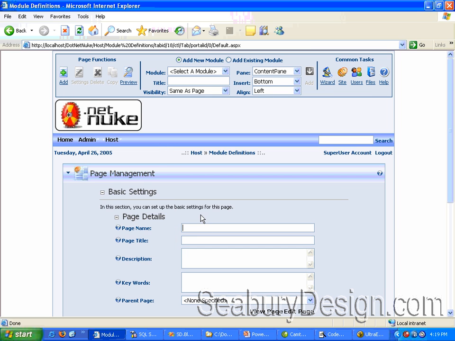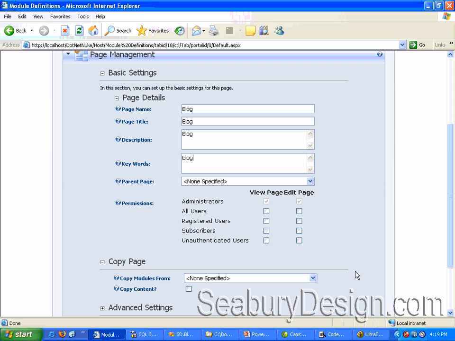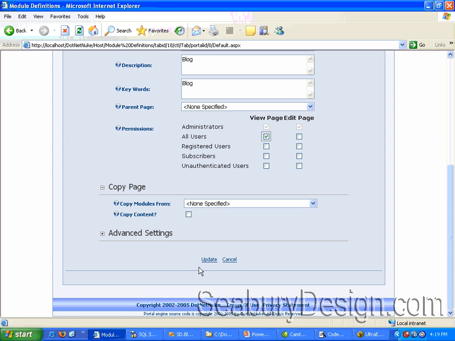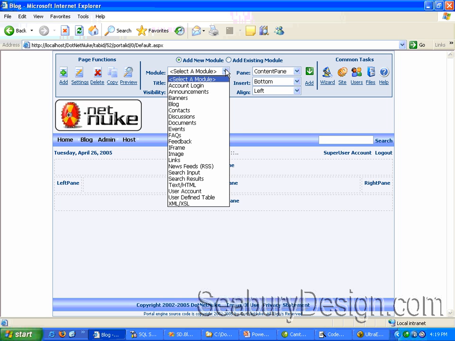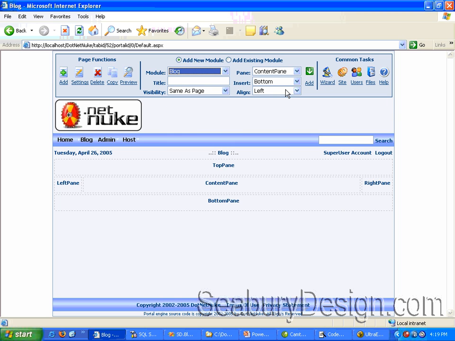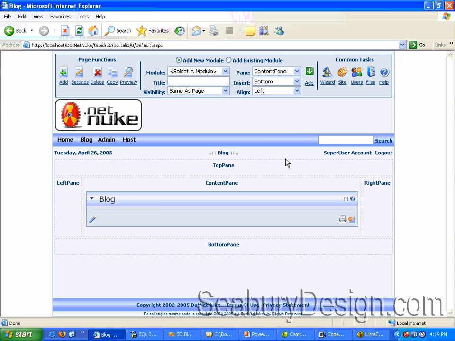There we go. Blog, blog, blog, blog. And we're just going to let all users go ahead and see this particular page, just for testing purposes. And when you select the module, there we go. Here's blog, and add it to the content pane. And there you go. There's our blog module.